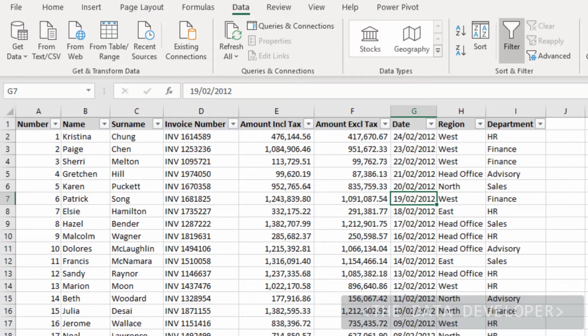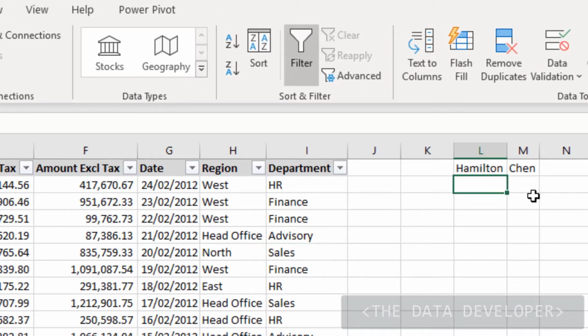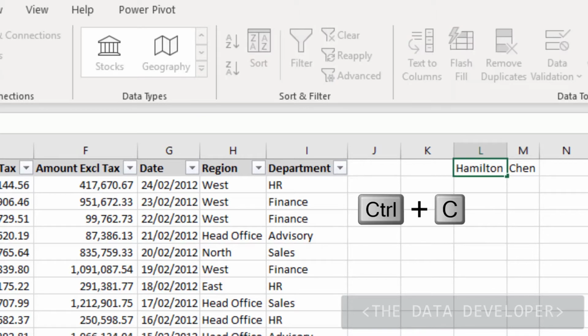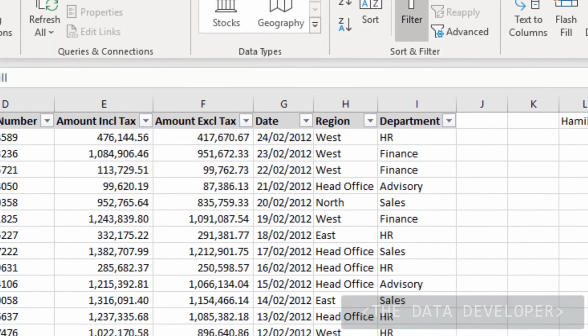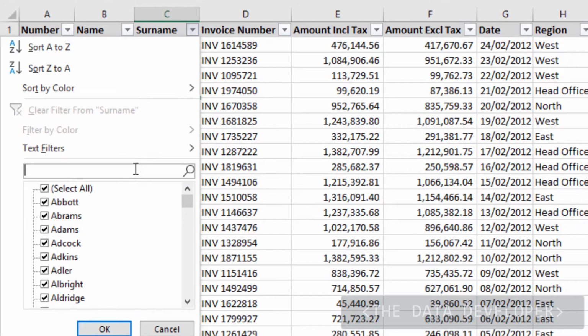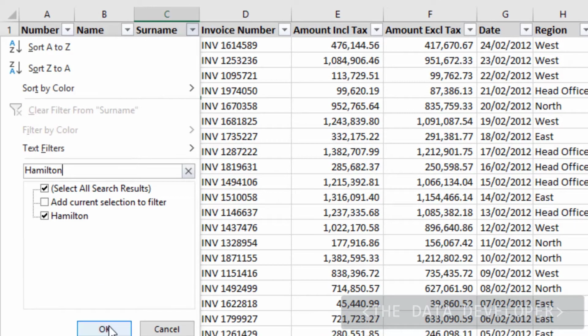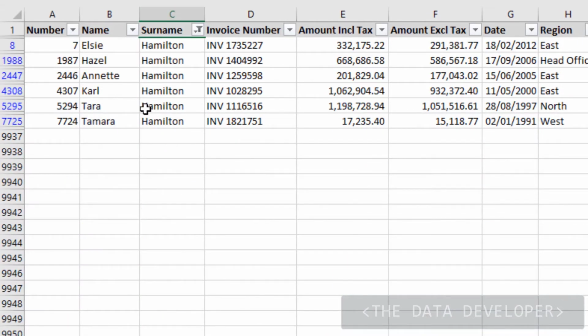What I want to show you next is, a lot of times you will have copied data and want to search for it in a selection. So let's suppose I've got 2 surnames like you can see here, Hamilton and Chen. If I select this data, go to the surname and paste it in here, there's Hamilton, so I click on OK, and now I can see Hamilton there.